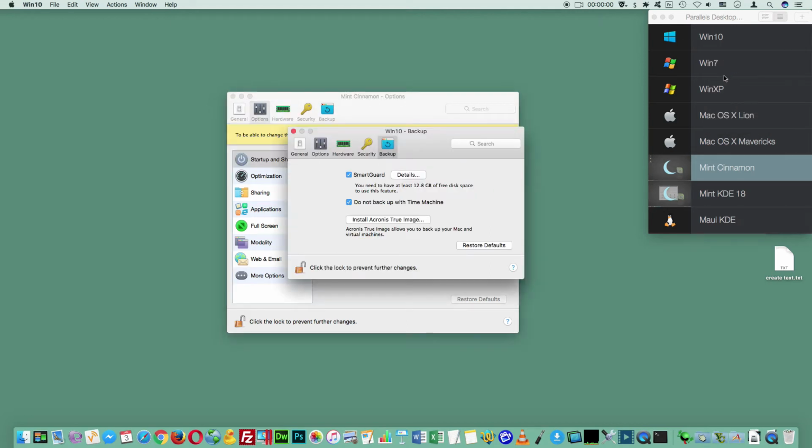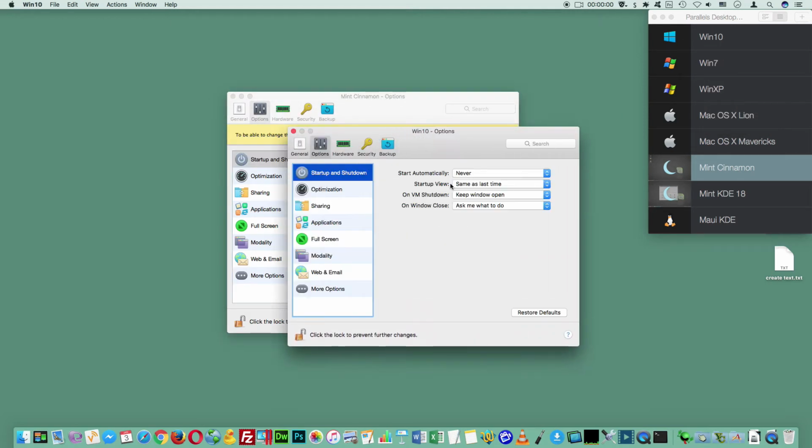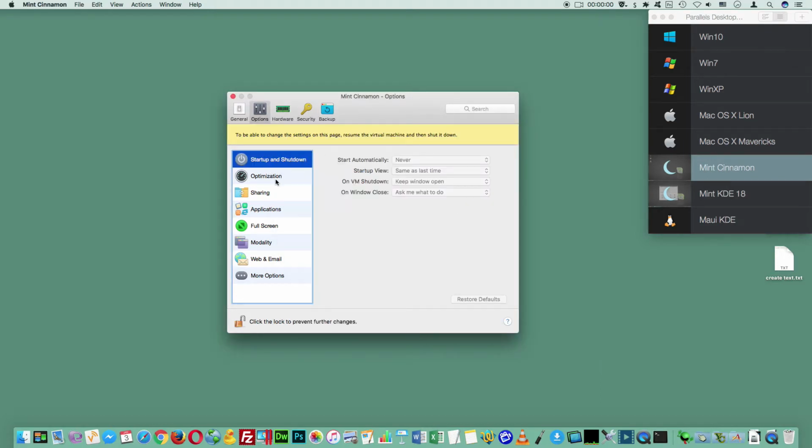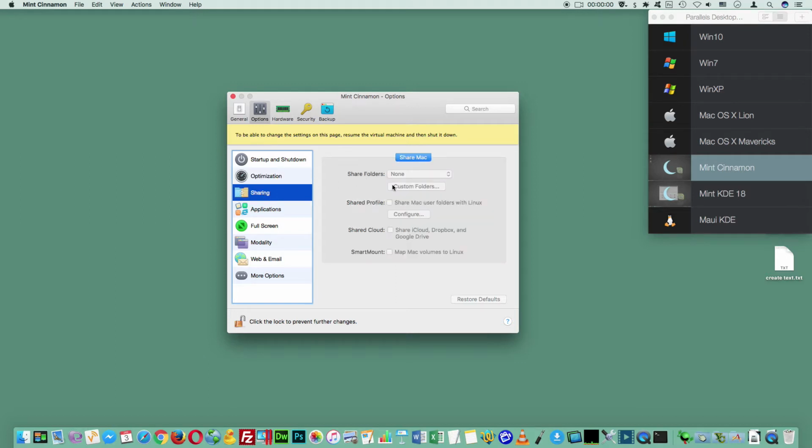I will say configure, and if we go to that same option, I could say suspend, shut down, force to stop, or ask me what to do. Well, I could close that. Going back to the Mint one, optimization, I could set settings there. Sharing, I could have it be custom folders. In this case, I have it where it's just my download folder, which is down here on my dock. So I could get data back and forth real easily.